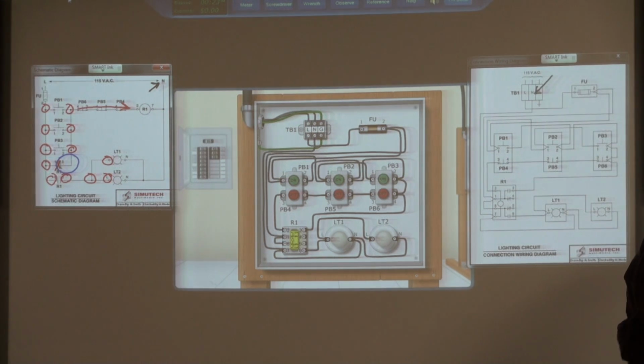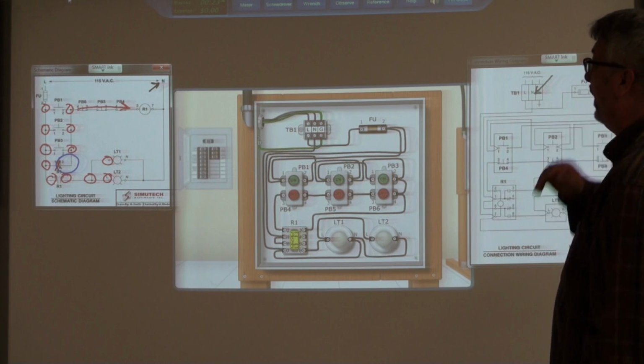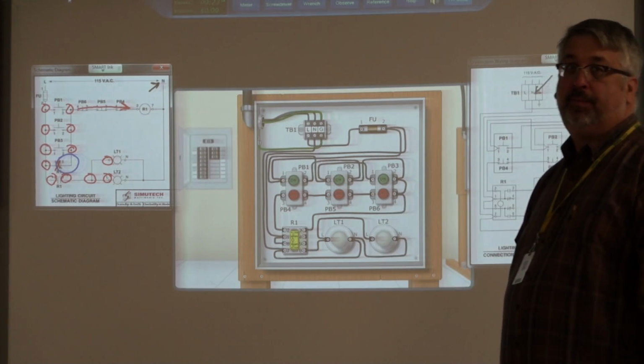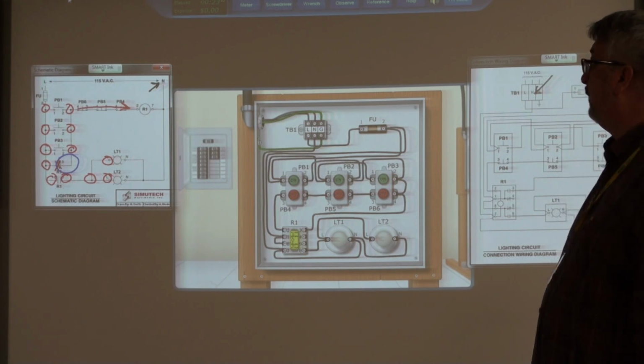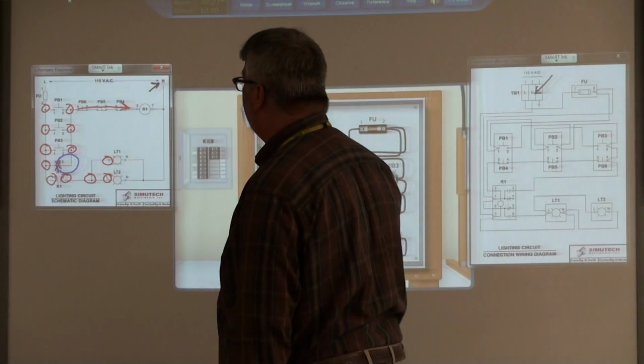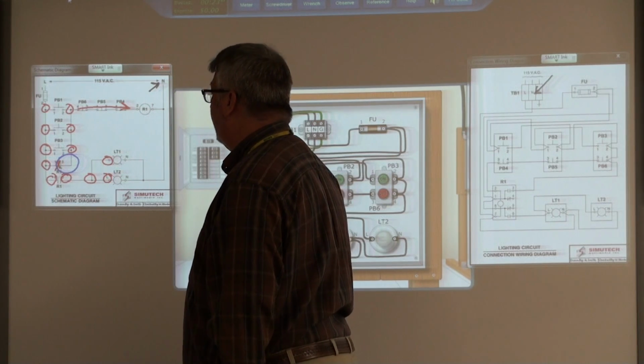Wait a minute. As long as you're not pressing a PB, it's right? If you're holding it down, you've got a path. You still got a path. Okay, but you still won't have the 115. Oh yeah, very good. You still have it there. Yeah, you're absolutely right.